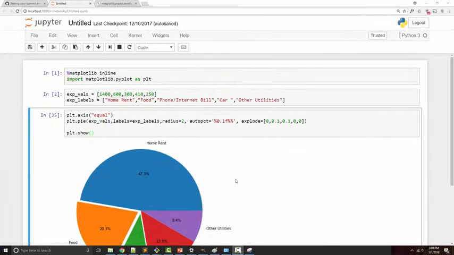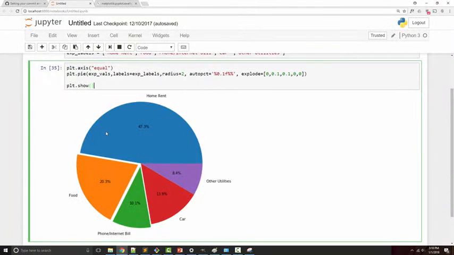Hey friends, I'm going to show you how you can save a Matplotlib chart to a file. I have this pie chart which I'm going to save to a PNG file. For this you can use the savefig function and in brackets supply the name of the file.